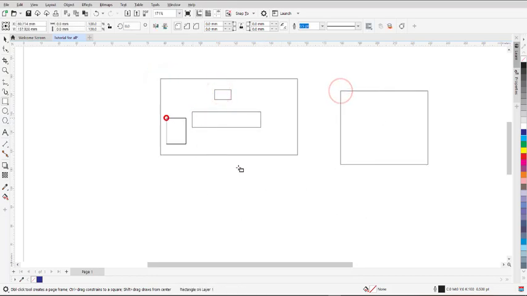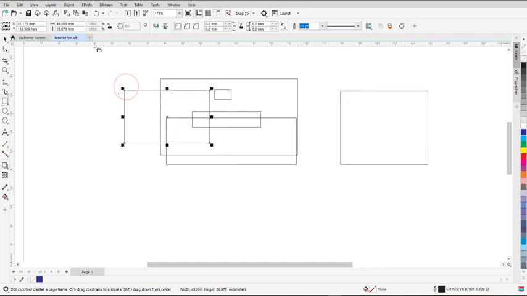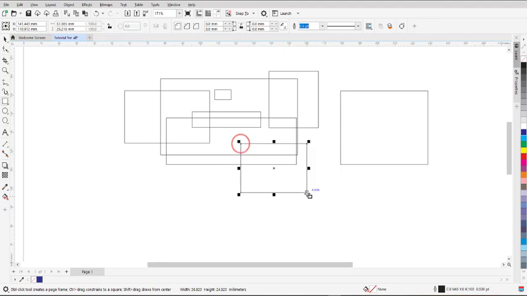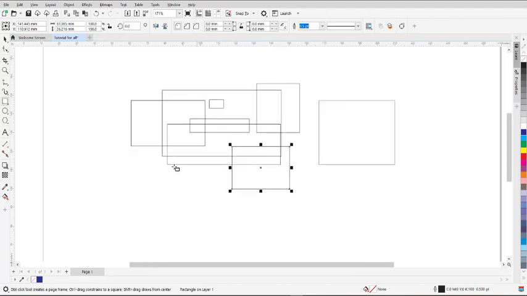So we can create any form of shape. You can create as many shapes as you want. You can even use shapes to create a whole lot of abstract art and stuff like that. In CorelDraw, there is no limit to how many shapes you can create, because you can just go ahead and create as many shapes as you want.